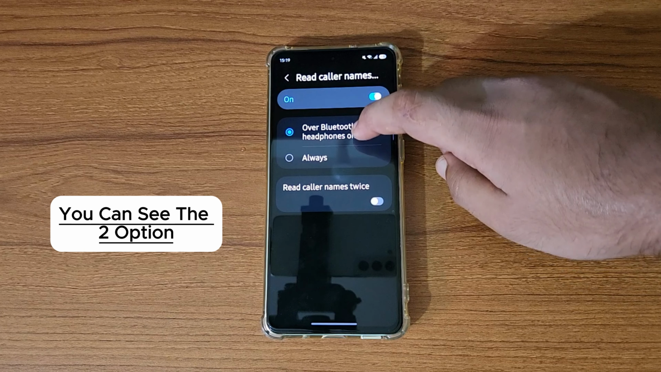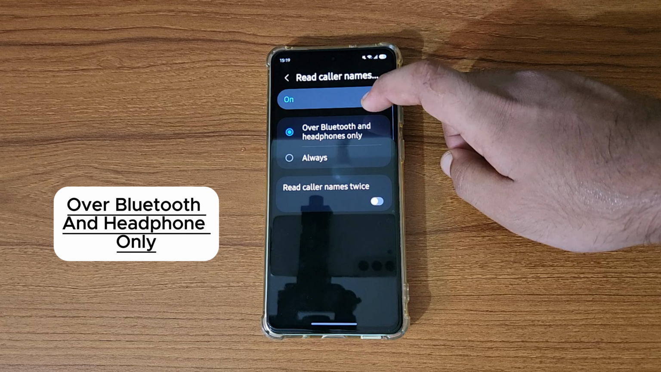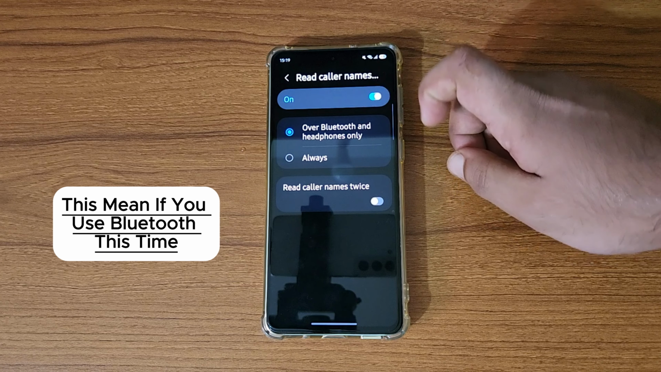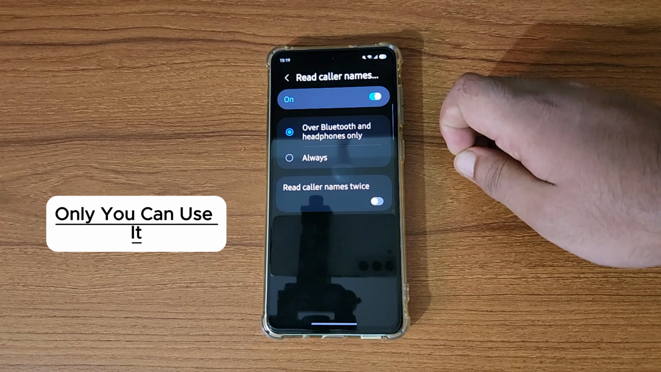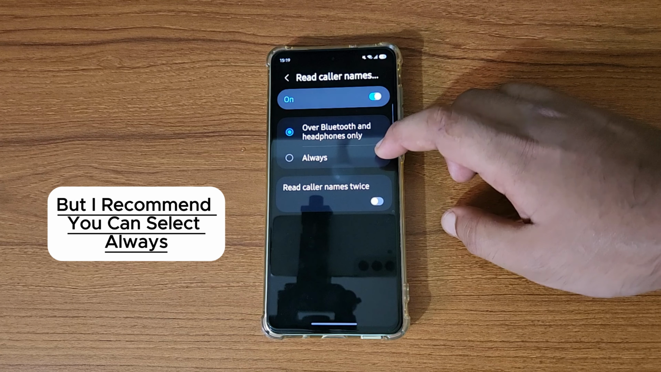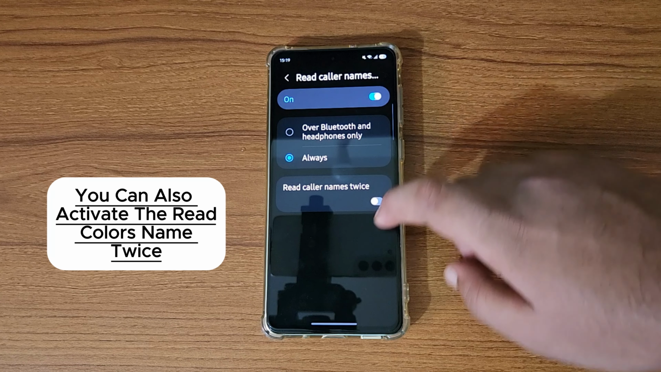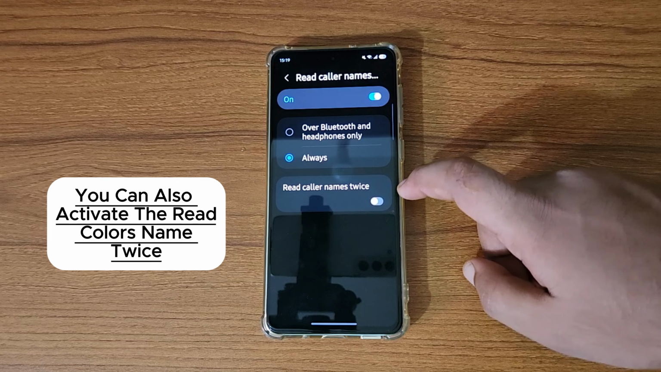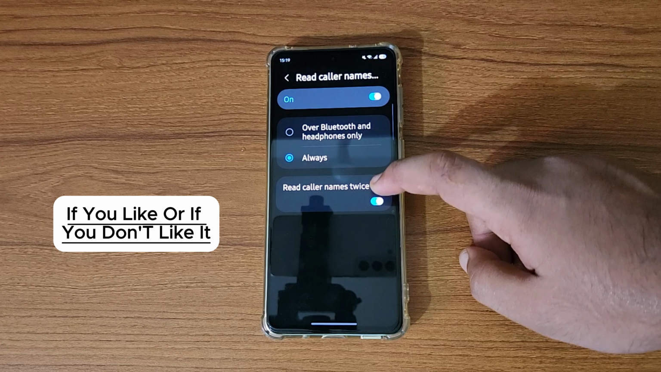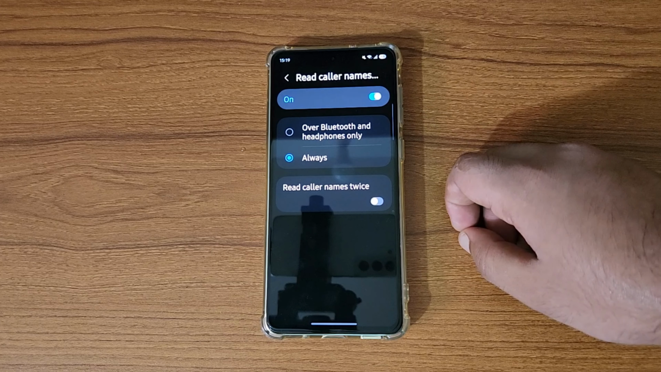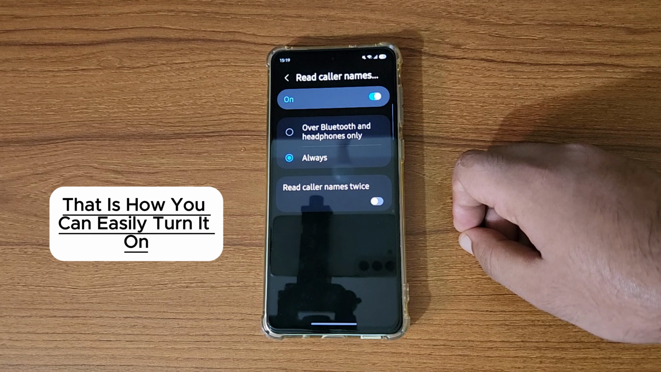After that you can see two options, over Bluetooth and headphones only. This means if you use Bluetooth, this time only you can use it, but I recommend you select always. After that you can also activate the read caller's name twice if you like, or if you don't like it, you can turn it off. That is how you can easily turn it on.